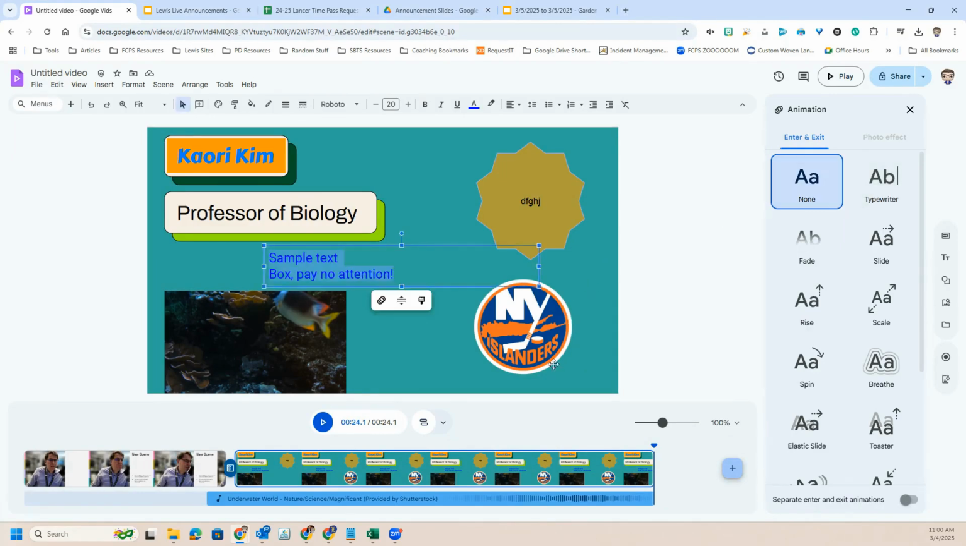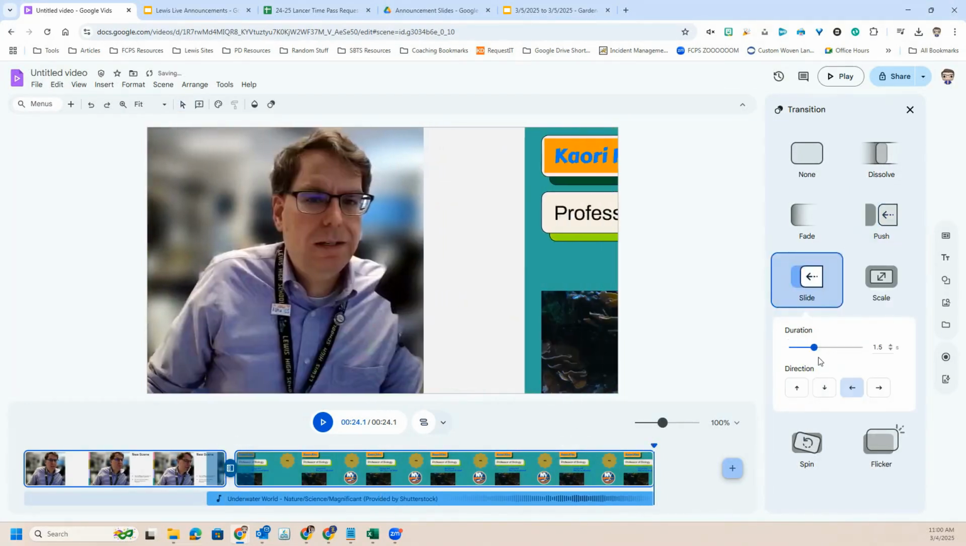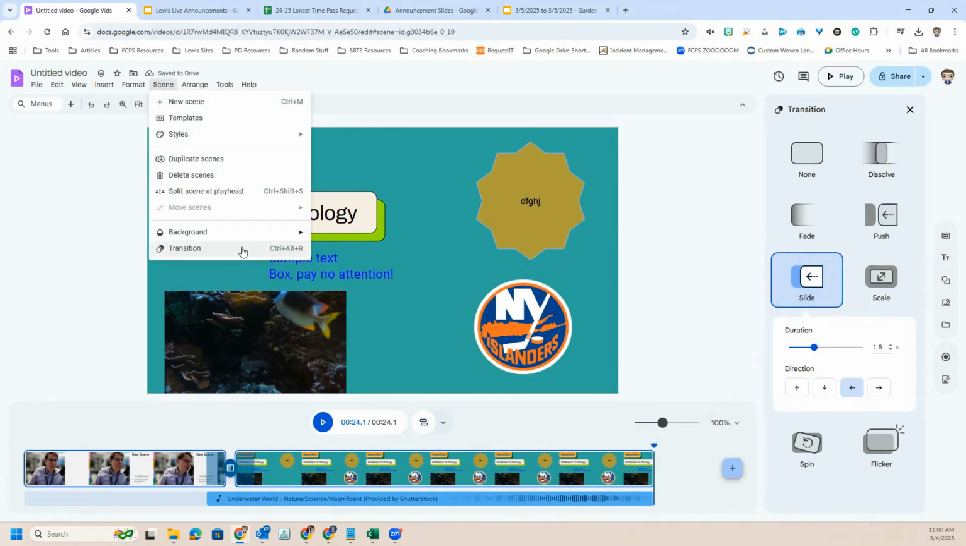As far as animating or transitions between scenes, you can set that up by either clicking the icon between the scenes here and selecting which one you want. You can also access that in the scene menu by going to transition.